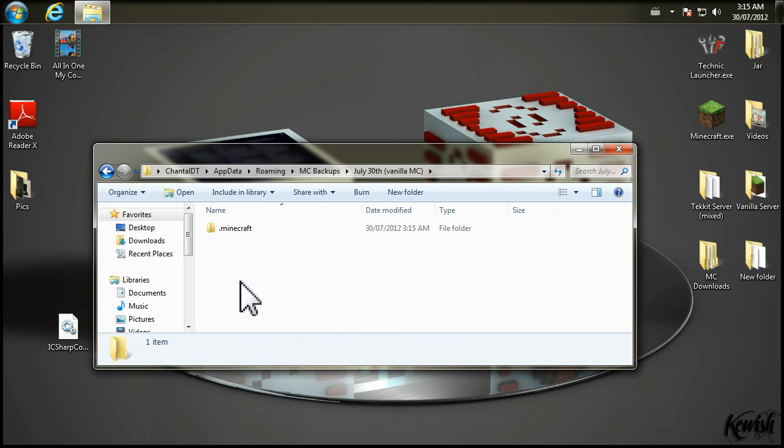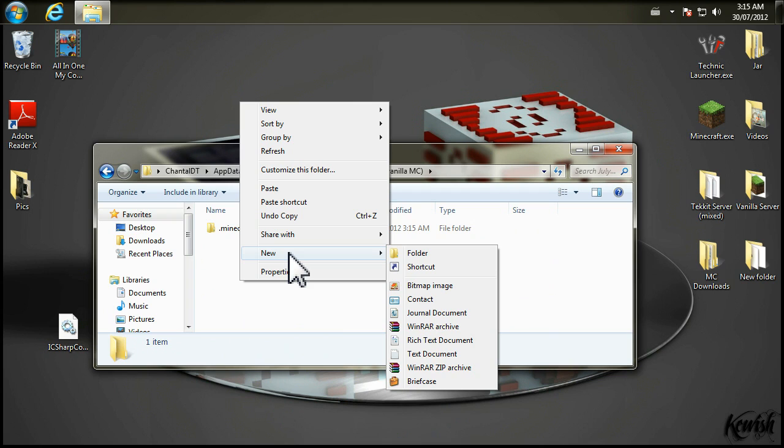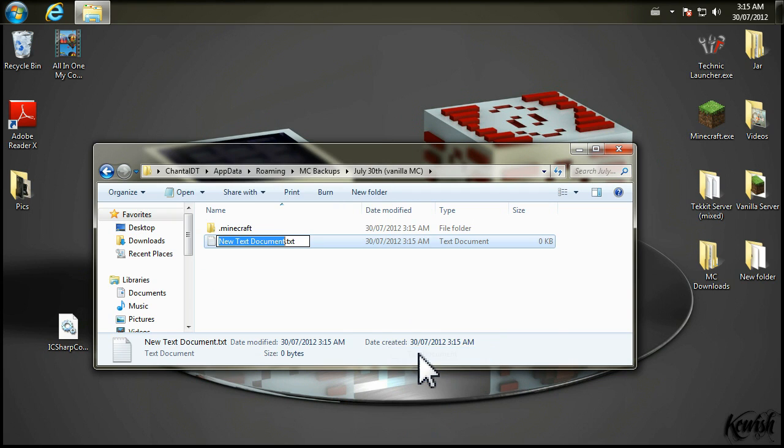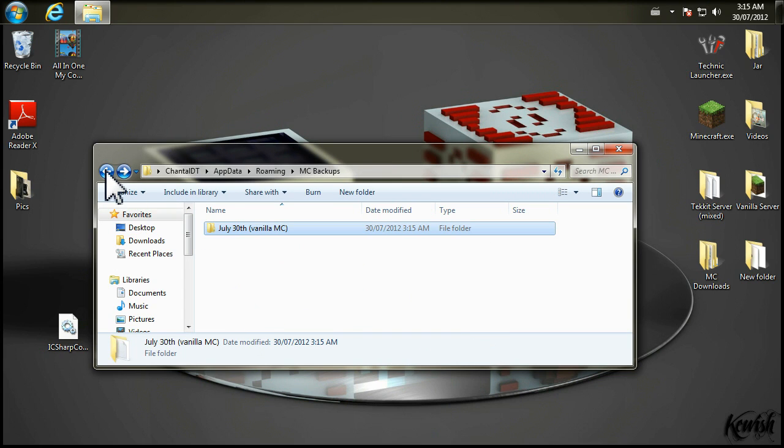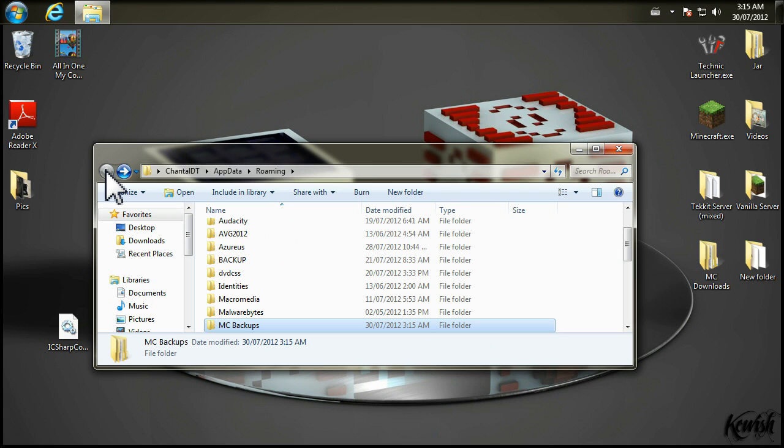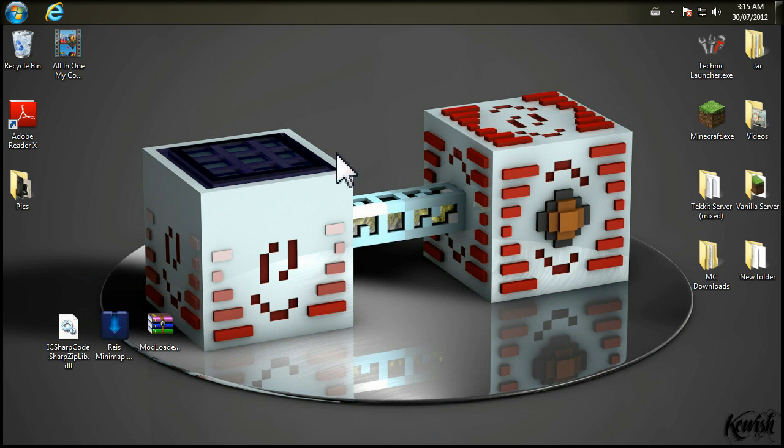Another good practice is if you're doing a backup of Minecraft that has mods on it, you can make a new text document and list in it what mods there are, and that'll be a little less confusing for you and more organized. It's good practice. So let's get started. How to actually install a mod.